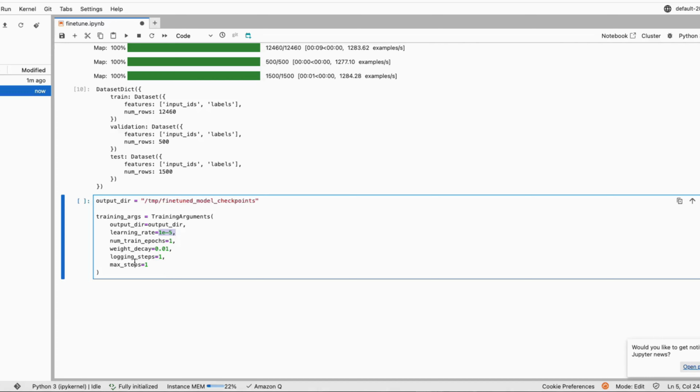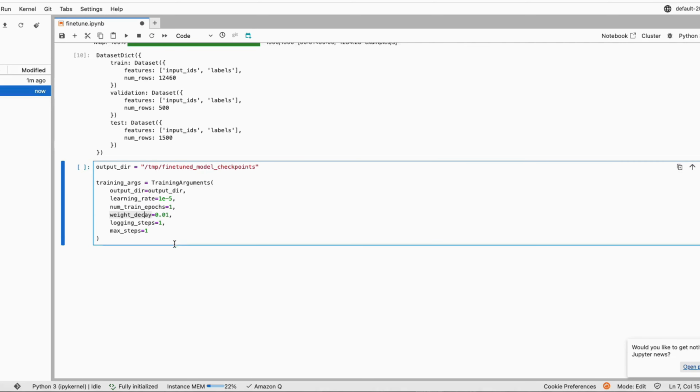We also set the num train epochs to 1, which means that the model will see each training example once. For a real project, you might increase this, but here we just want to demo the pipeline. Weight decay 0.01 adds a small penalty on large weights to reduce overfitting. Logging steps equal to 1 means we will log the loss every step, which is useful for debugging purposes in case we want to troubleshoot why something is underfit or overfit or why something has gone wrong.